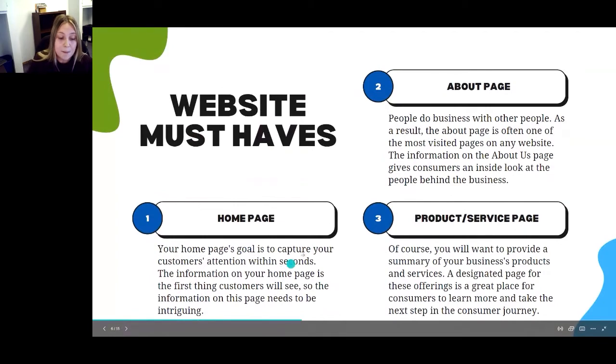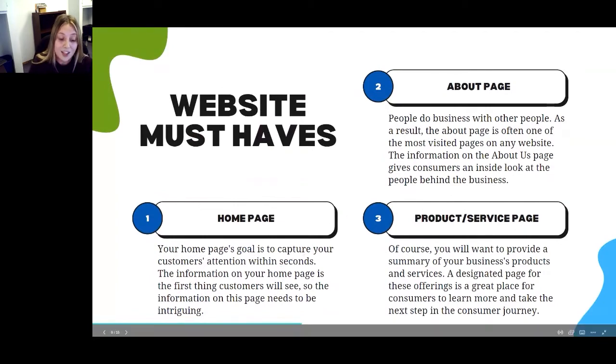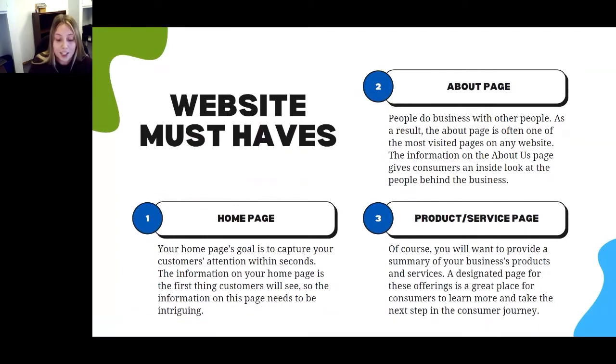Now for your website must-haves. Number 1 is a homepage. Your homepage's goal is to capture your customers' attention within seconds. The information on your homepage is the first thing customers will see, so the information on this page needs to be intriguing.